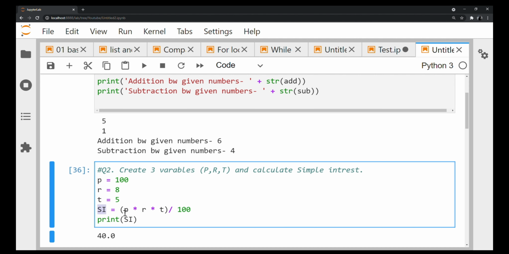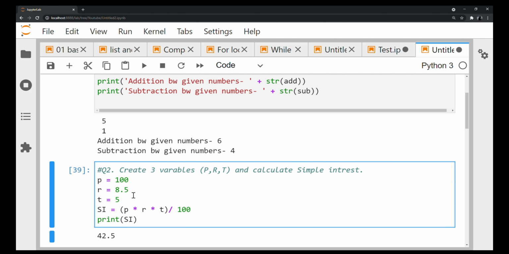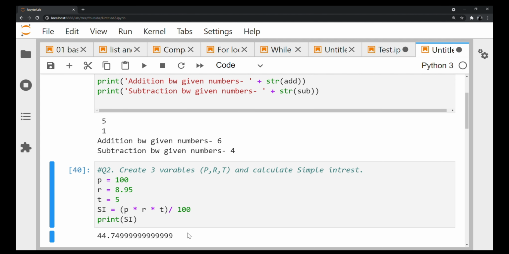Simple interest is a variable which is doing all this operation, right? So let me just run this. I'm getting 40. Okay. You can try changing, like 8.5 is the rate of interest. Then how much will it be? It will be 42.5. Let's say let's give something 8.95, which is pretty much some loans are like that, right? Okay, so I'm getting the value.